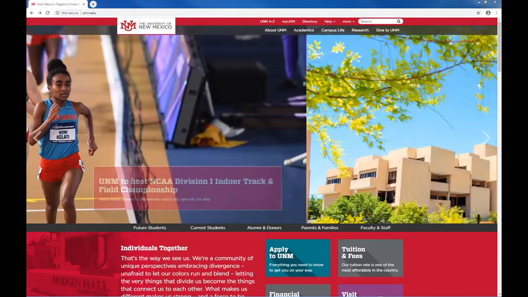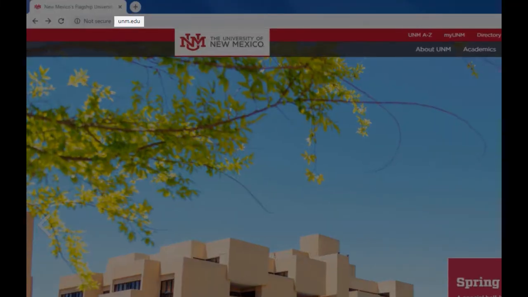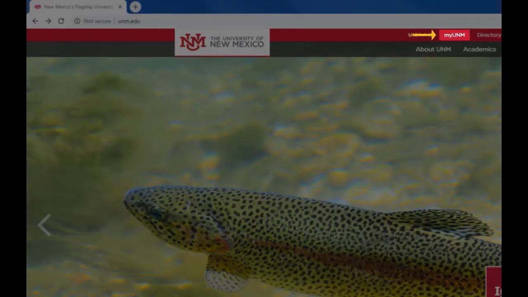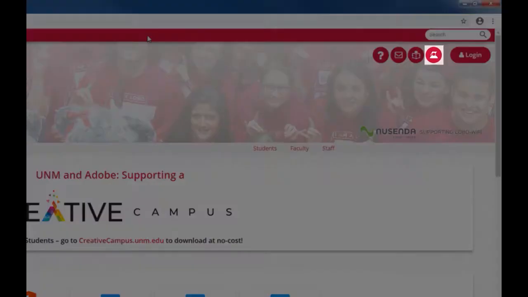Most people get to Learn through the UNM homepage. So they go to unm.edu, where we are now, and then they click My UNM. From the My UNM page, they then click this little icon that looks like a graduating student with a mortarboard. That's the UNM Learn icon. So that takes us to the UNM Learn login page.